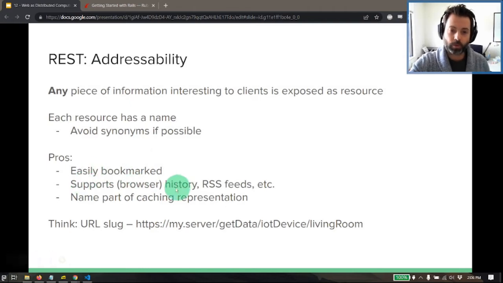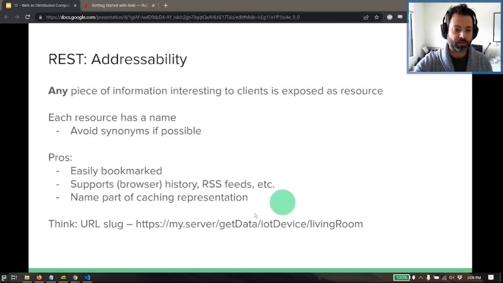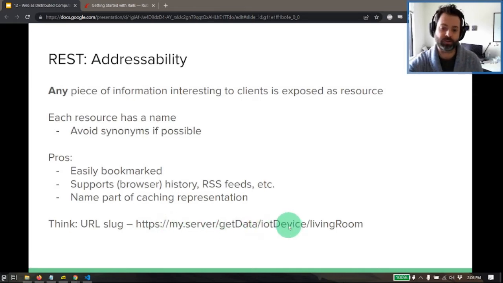And with that, we get browser history. We can link up with RSS feeds if we want to go that route, which tends to be XML if you've never played with that. And if we're starting to get into the idea of caching, well, the name's already baked into that as well. So think of a URL slug. Here is a random one that I came up with: my.server/getData/IoT device/living room.